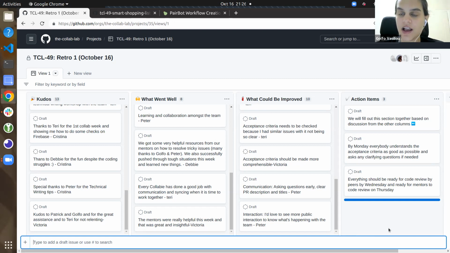So that's really great. I added some action items. Does anybody want to suggest something extra we need to do?